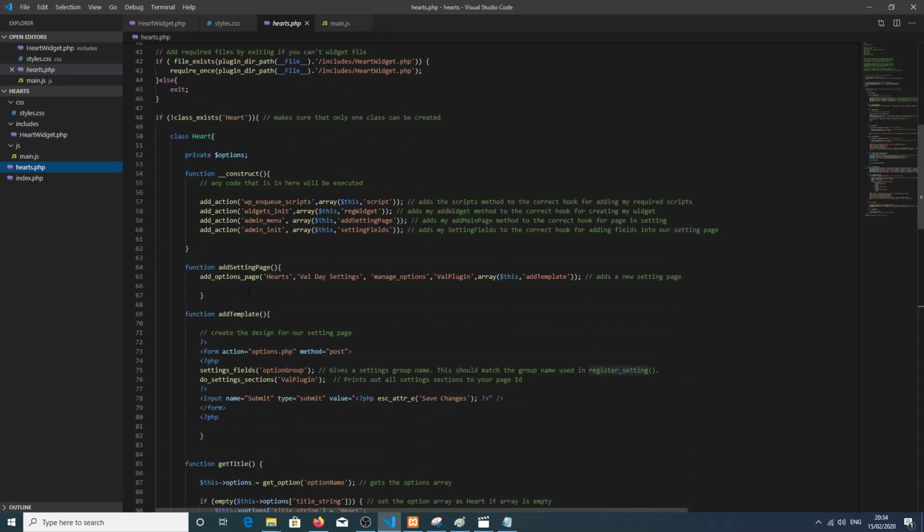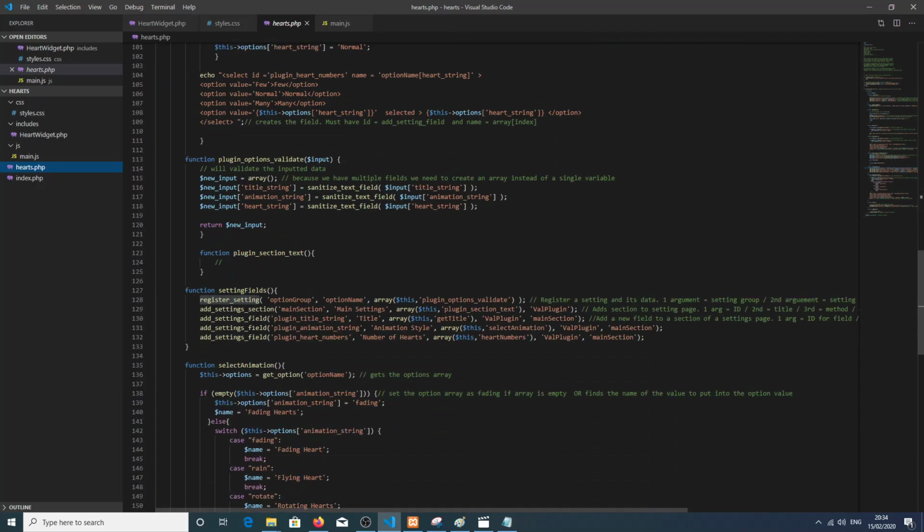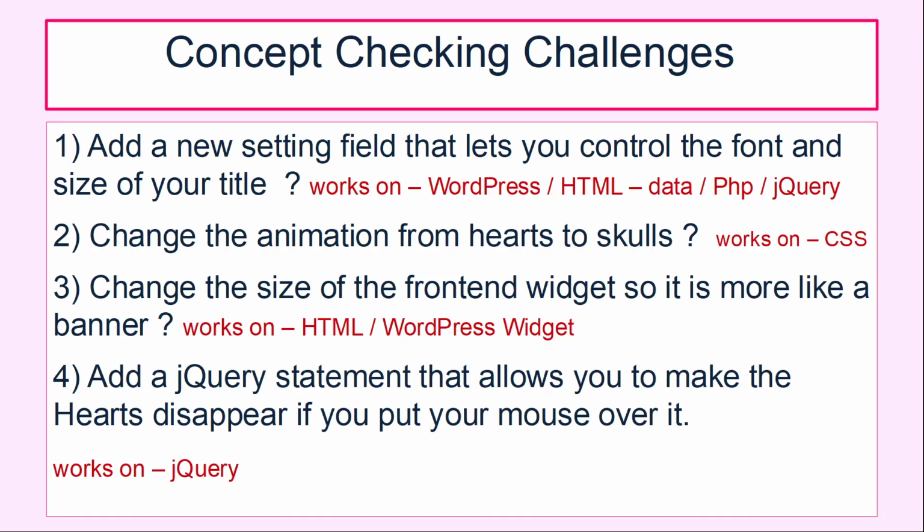And you can add, let's see, where would you add it? You can add more setting fields here and build on the plugin widget that you've already created. So well done, you have now made your functioning Valentine's Day plugin.